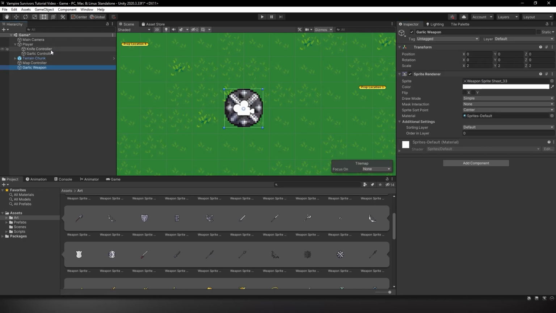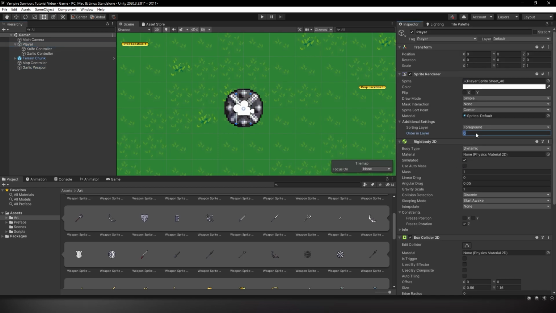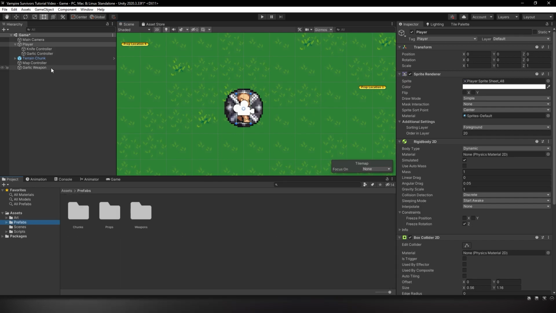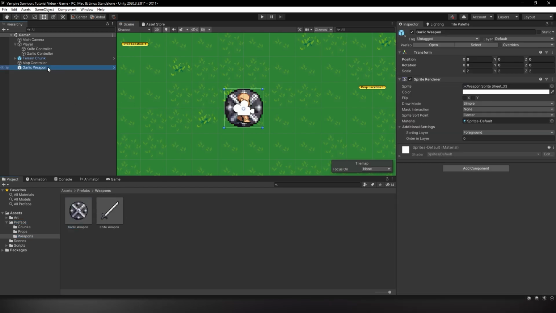Now, change the sorting layer of the player and garlic weapon to be foreground. Now, change the player's order in layer to be something like 20, just to make sure that it appears over everything else. Now your weapon should appear behind the player. That's good. Let's do the same for the other prefabs as well, but before that, make the garlic weapon a prefab and remove it from the scene in case we forget.